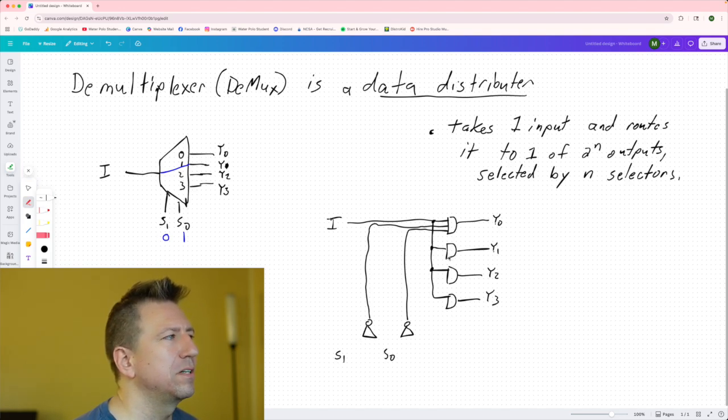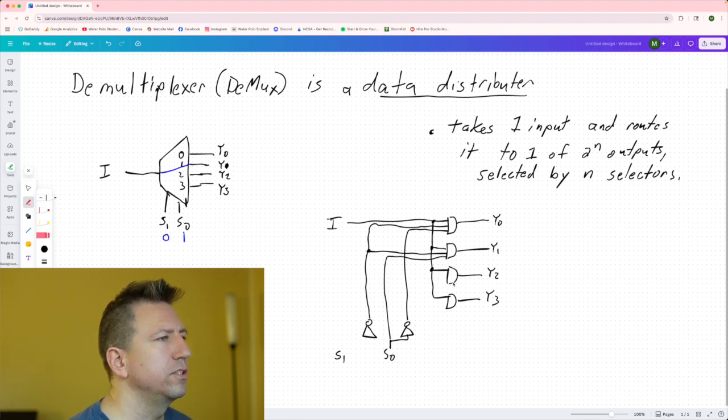And then for Y1, we want the selector to be 0, 1, but the AND gate needs to get 1, 1, so we need to invert S1. So we invert S1, but we take S0 by itself. Like that. And then for Y2, we need 1 and 0. So 1 is good for S1, but we need to invert S0. So we have S1.